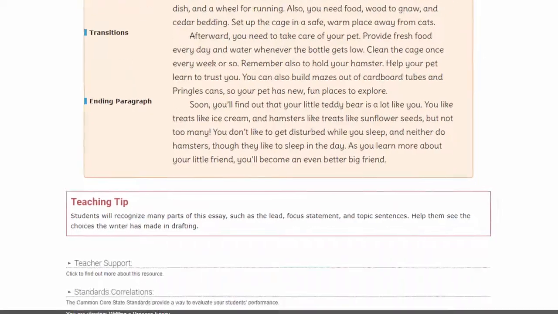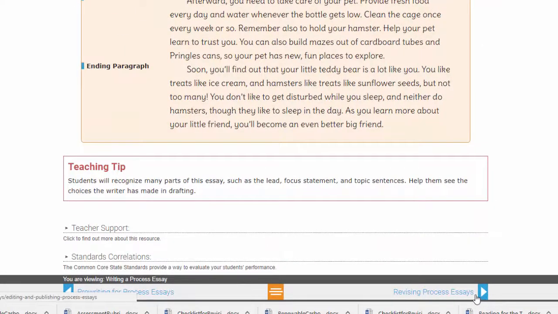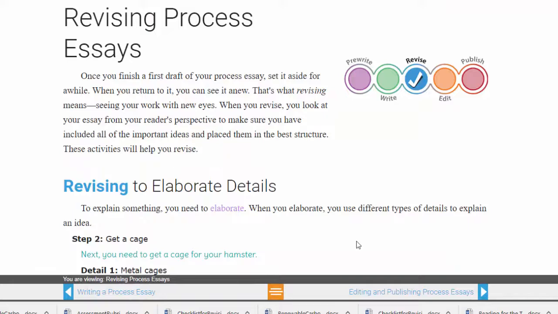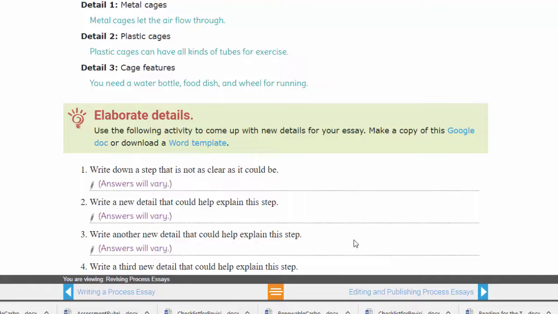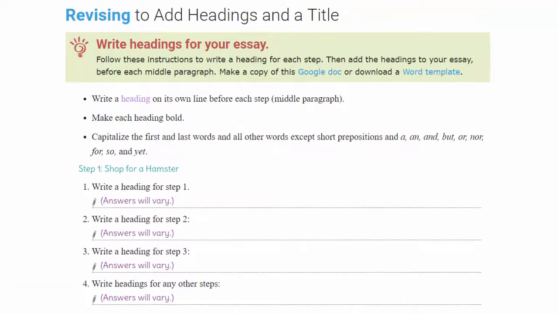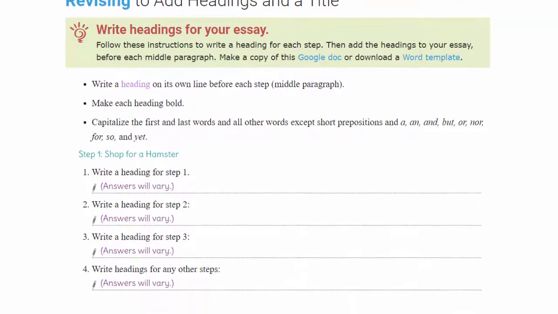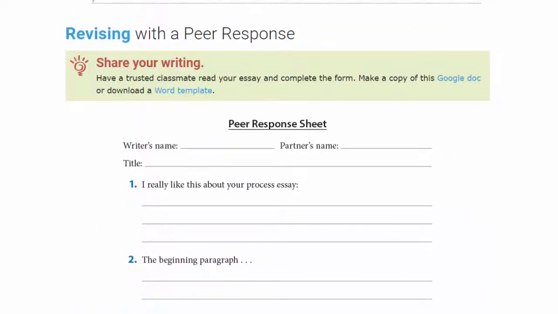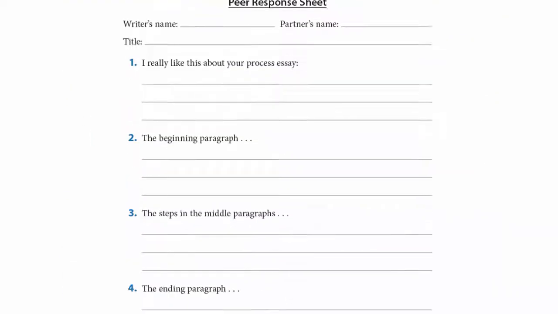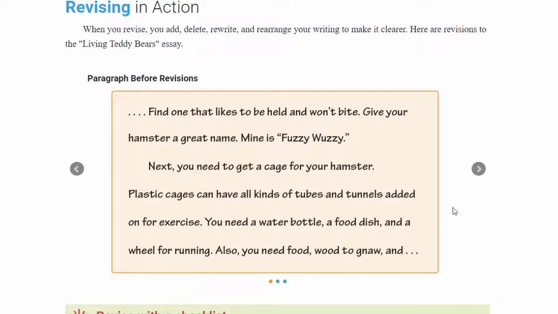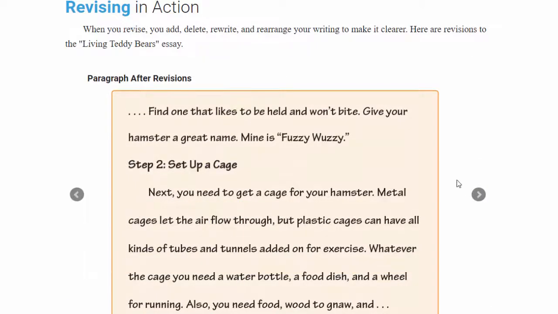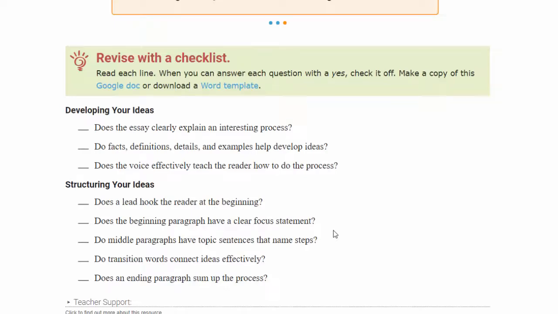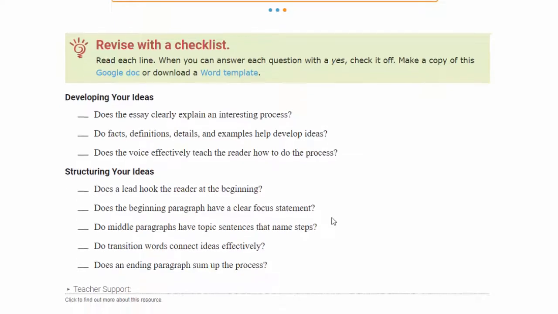After they complete their drafts, students move to revising. In revising, they learn 2 specific revising skills that they can apply to their essays. Here, we have revising to elaborate details and revising to add headings and a title. Students also will read each other's writing and provide peer responses and see how revising works in action. The section ends with a revising checklist that they can download and use for their own writing.